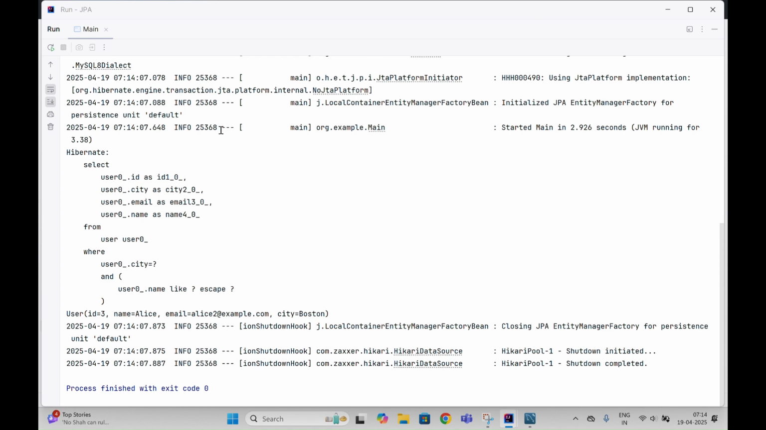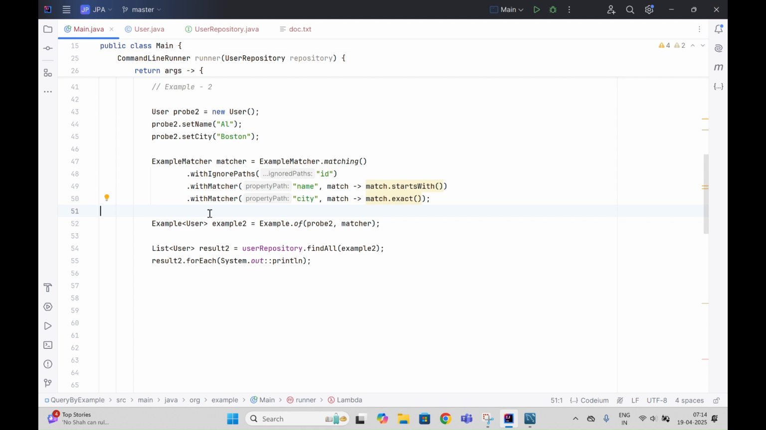Okay. So we found it. Name starts with AL that we have given, and the city should be Boston, right? Exactly, we found the same record we are expecting, right? So this is very simple writing.